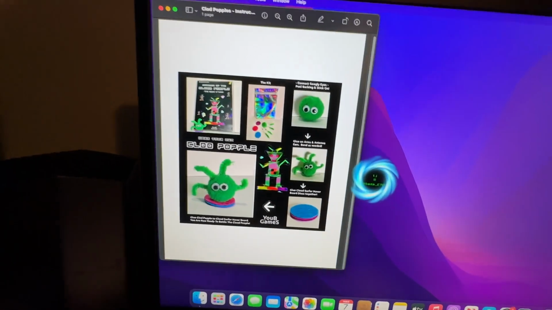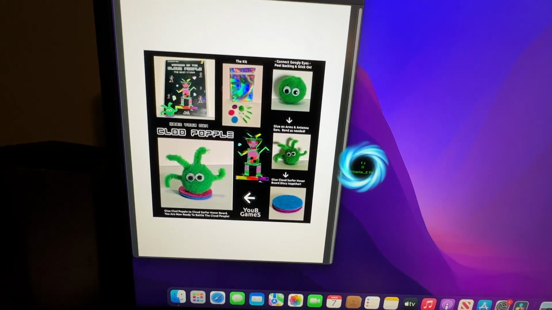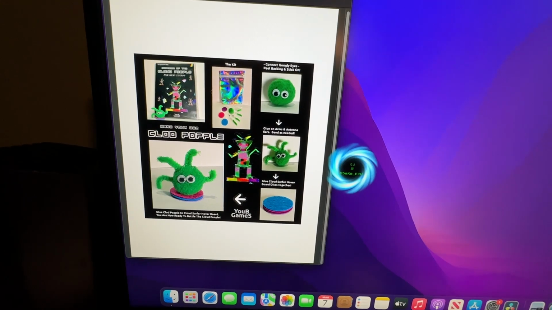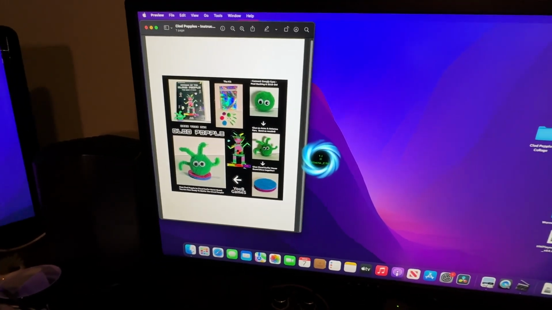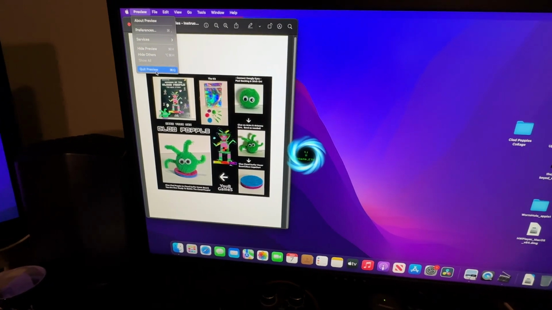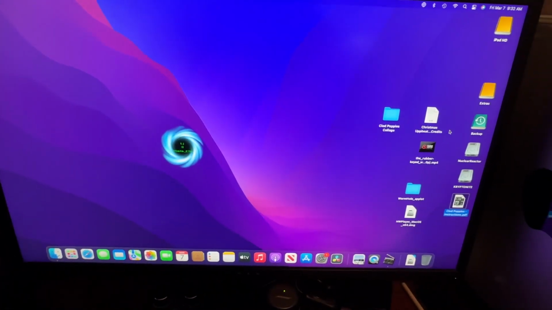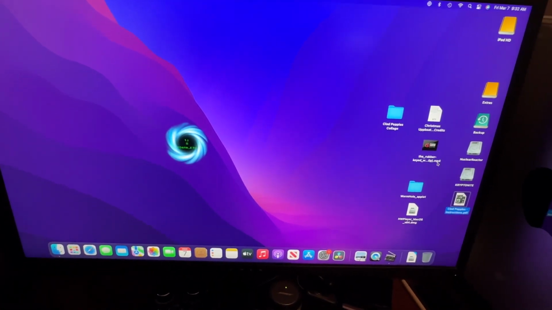And there is the PDF that I've transferred from my AmigaOne X5000 over to my Mac. Now let's try going the other direction. I'm going to go ahead and quit out of Cloud Popples. And let's open up some. What do I want to transfer over? I want to copy something.